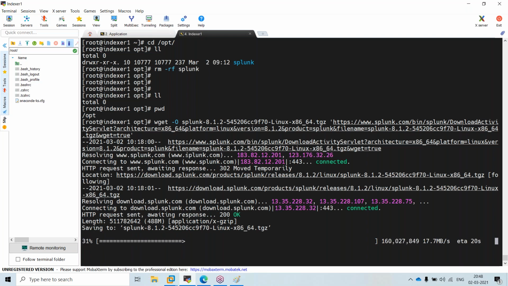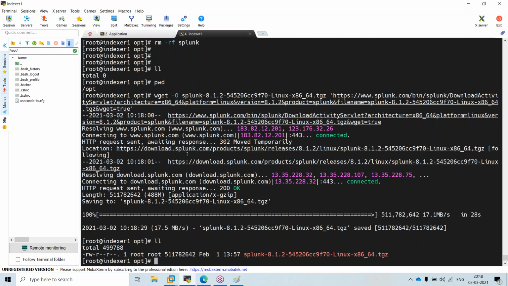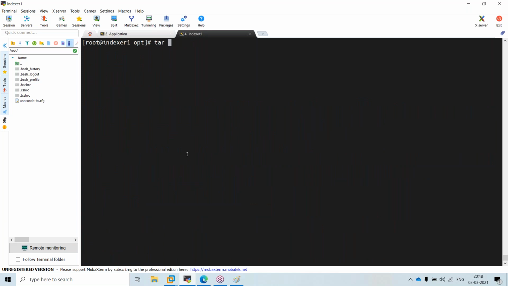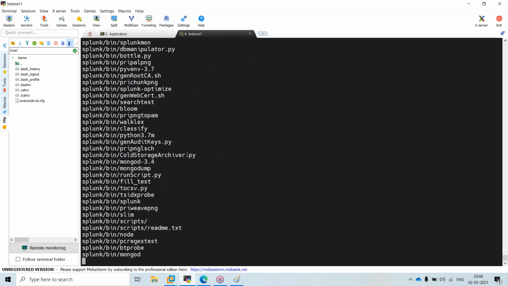Rather than copying to my local and again copying to this VMware, this wget will download the package wherever you want. Maybe in server editions of Windows, wget will support. Not on Windows 10, but server editions 2016 and 2019 will support wget. Now I have downloaded my Splunk. Installation is simple. tar -zxvf splunk. That's it. Extracting the file.